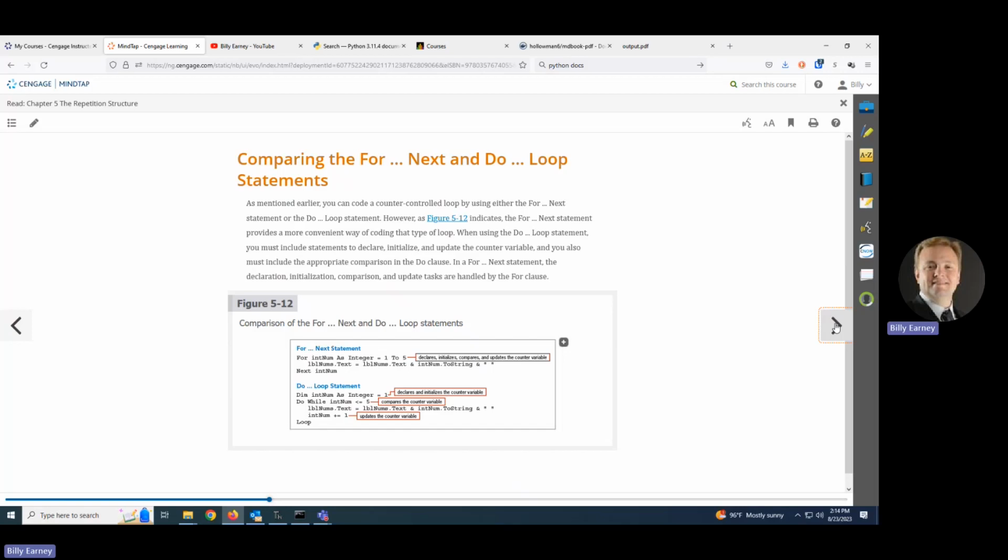Comparing the for next and do loop statements. Kind of already did this, but we'll look at it again because it'll just be easier to understand. And if you understand it, that's great. If you don't, this just gives you a second chance here. For the for next, notice here, we have the int num as integer equals 1 to 5, and then just one single statement in the for next body, where we're updating the nums label.